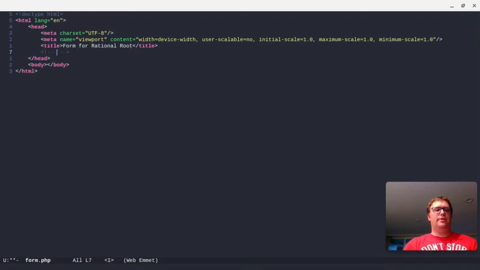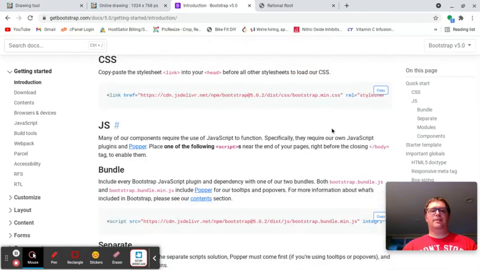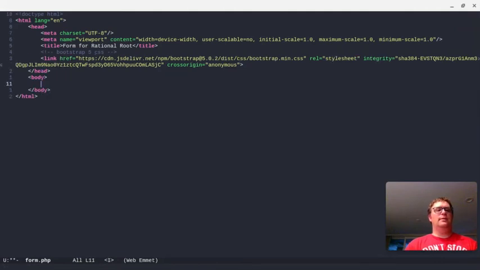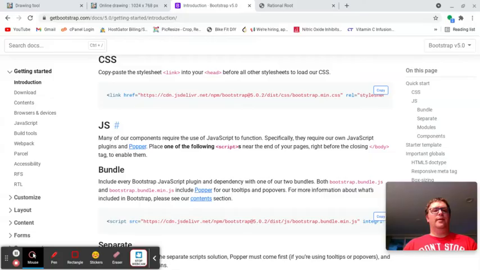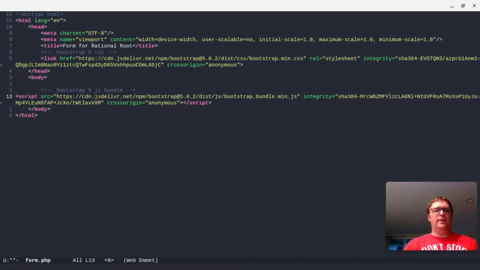Okay, we also want to have my Bootstrap 5 CSS. Okay, so I'm going to go back here, copy that and paste that in. Okay, and at the end here, we also want our Bootstrap 5 JS bundle. Okay, and let's go here, copy that and paste that in. Okay.